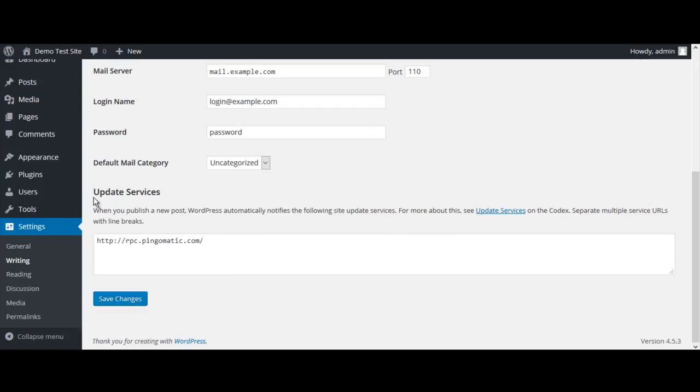Right here under Update Services. Right now it's loaded with Ping-O-Matic, and that basically whenever you create new content on your site, it will automatically alert the internet, if you will, to that new content. There are also other services that you can list in here. There's Pinger, Pingler. There's a number of different pinging sites that you can list in here if you want. But if you add any more, just obviously remember to click Save Changes.